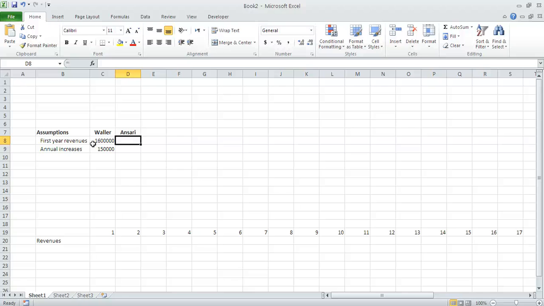So what I'm going to do is type here equal. That means that I'm going to input a formula, and then I'm going to click on C8 times, and the character for times is given by a star here in Excel, 0.8. Why 0.8? Because the sales are down by 20% according to the franchisees. So that means that only 80% of the sales that are projected by Waller really get through. So this is the result.